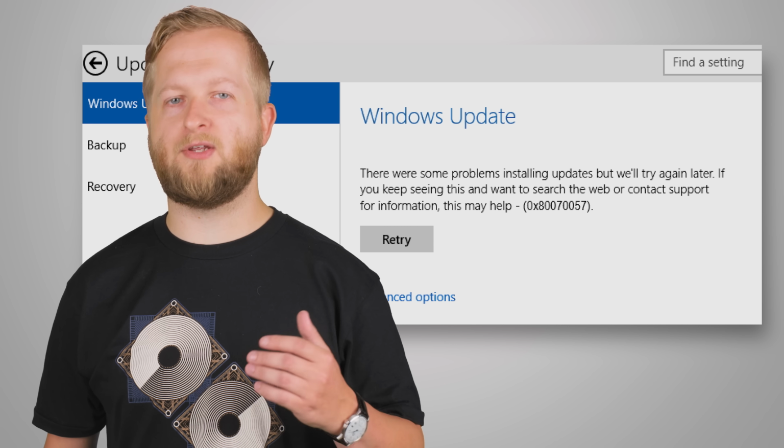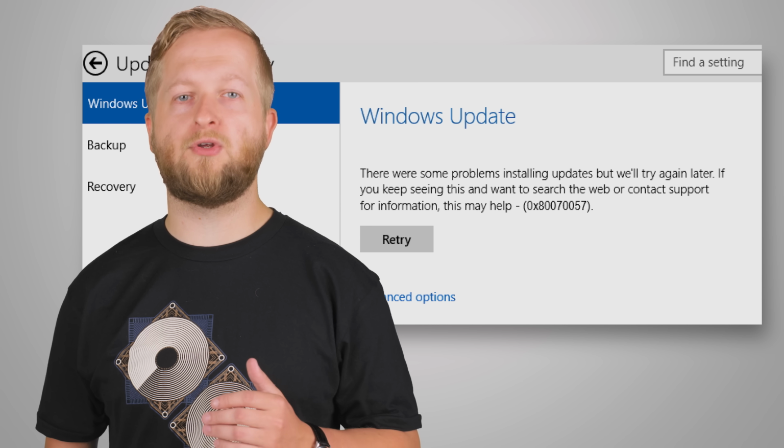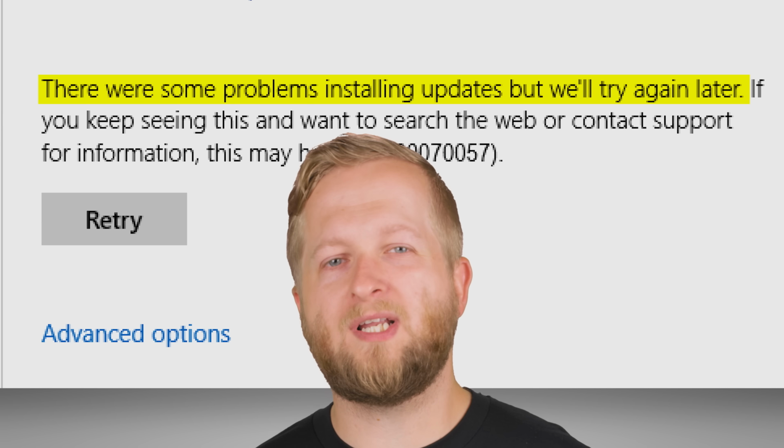Next, let's have a look at a common Windows Update error that's been around for nearly 20 years. Sometimes when you try to use Windows updates, you'll get this error code along with this message if you're using a recent version of Windows 10. There were some problems, but we'll try again later. What does that mean?